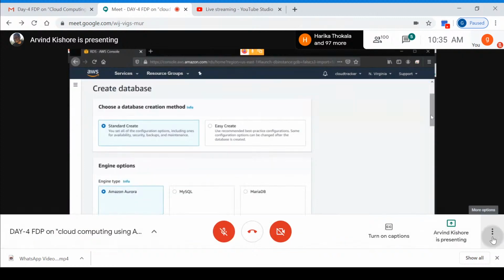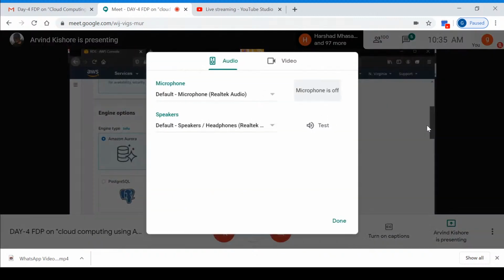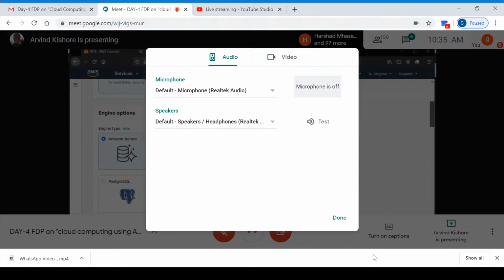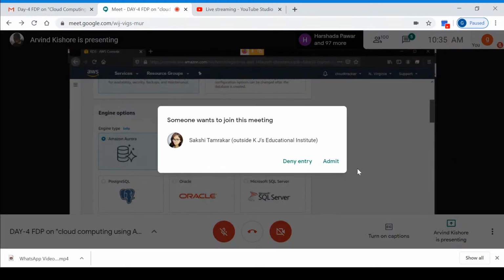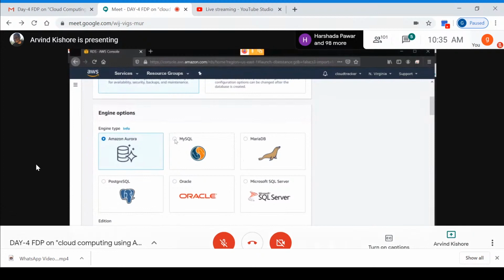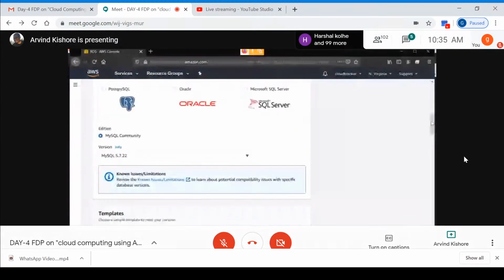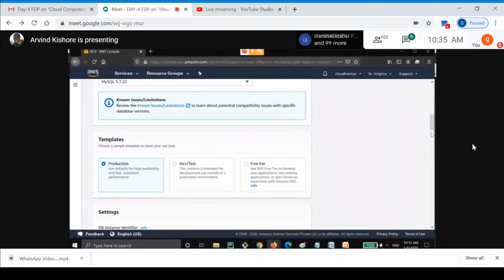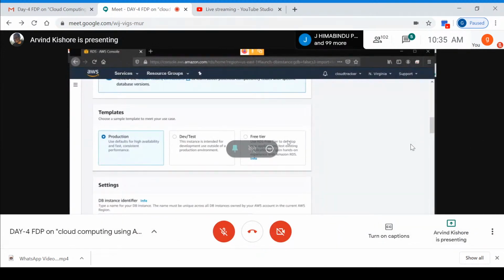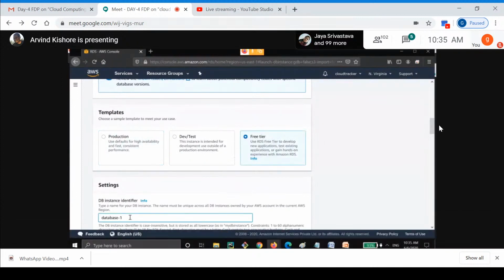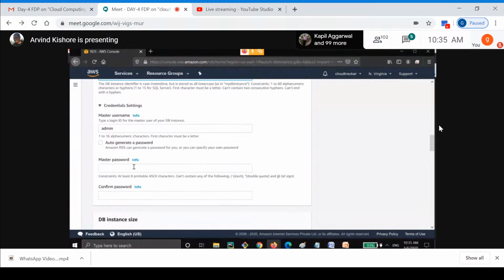Okay. So we had selected MySQL for our database engine. We continue with this default MySQL version. Instead of production, we will go and select the free tier. I'll continue with this database instance name, the database instance identifier. We have to stick with the vocabulary that Amazon has given us to avoid confusion.